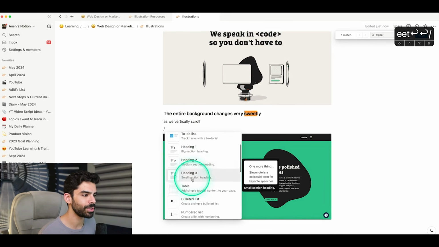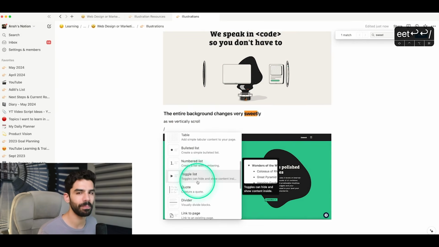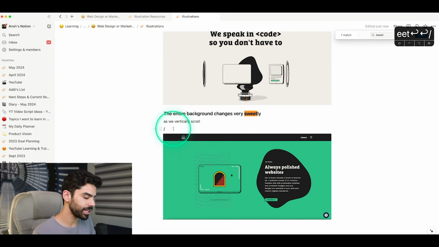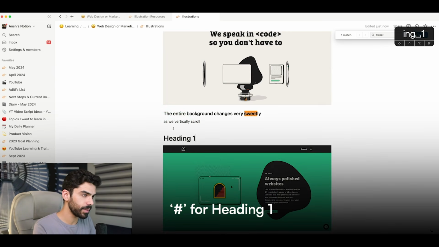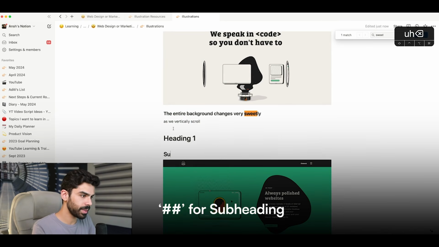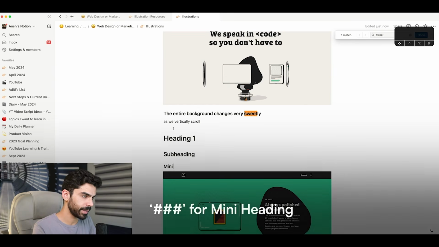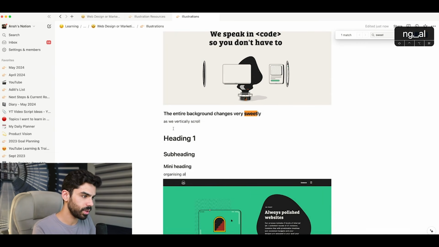If you hover, you'll be able to see all the previews on the right side. So it's pretty straightforward. You'll find everything important in this one single slash menu. Now, if you want to do edits very quickly, you can literally have 1 hash for heading number 1, then 2 hashes for a subheading, and then 3 hashes for your mini heading. So this is just a nice way of organizing all thoughts.